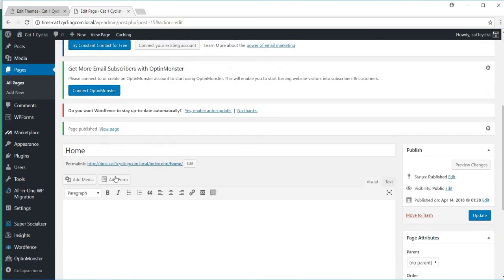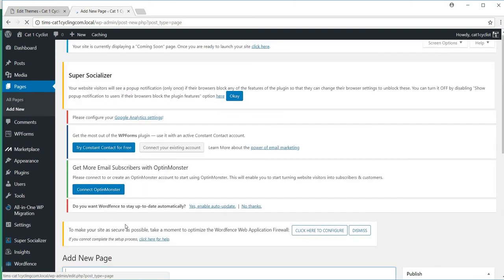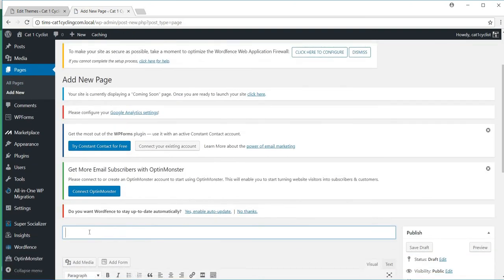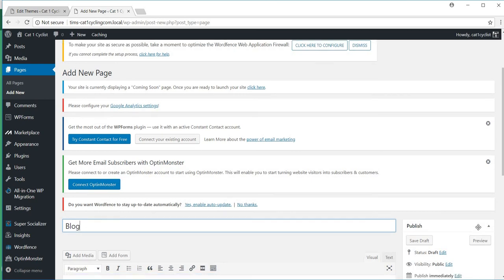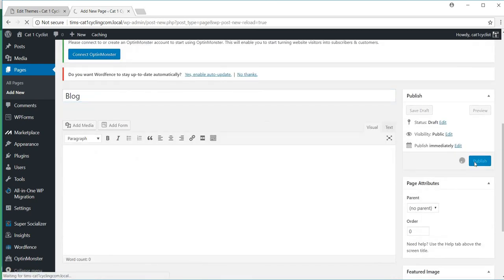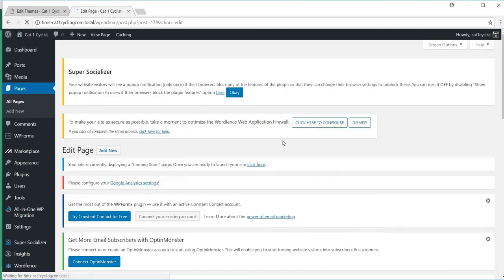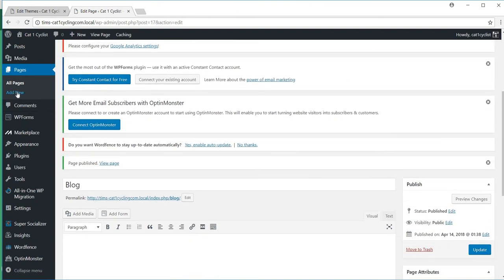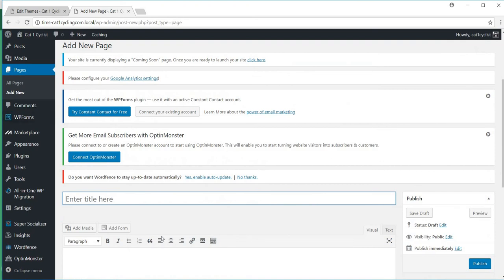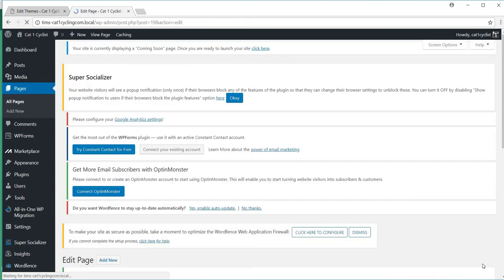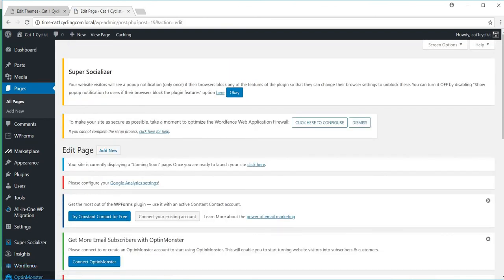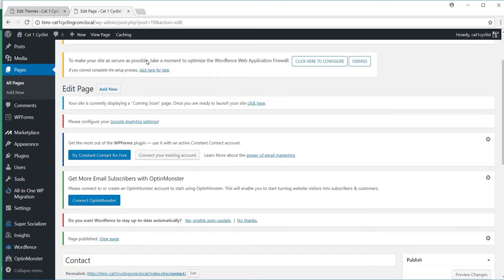And you know, maybe I'll now add another page. A blog page. Publish that. And maybe add a contact page, publish that. I'm not sure I'm going to add this to the menu for this tutorial right now. Okay.